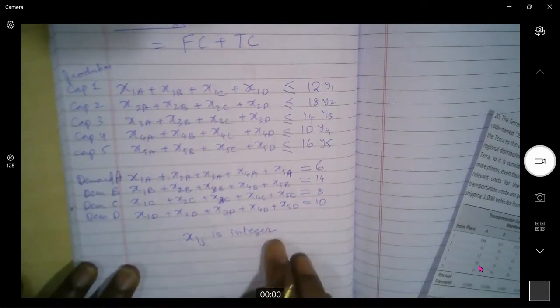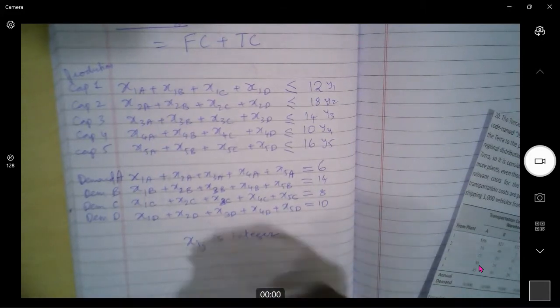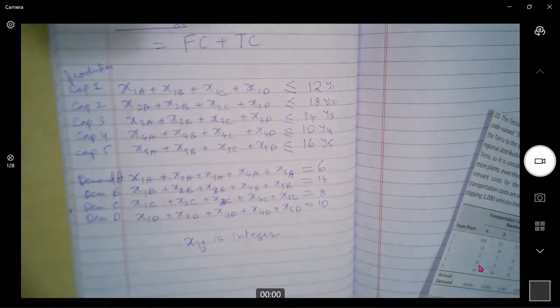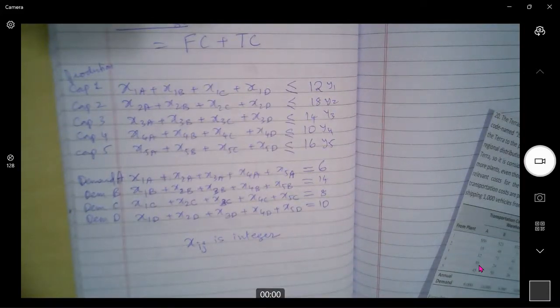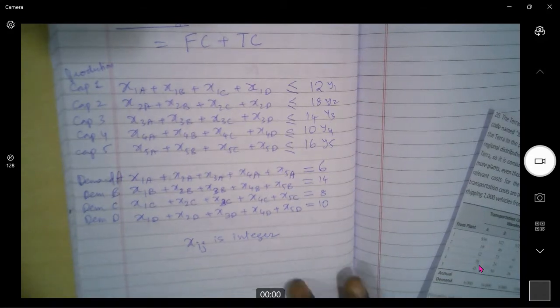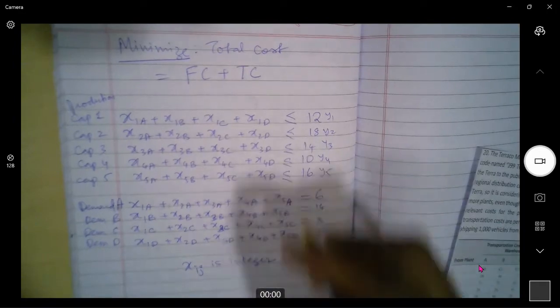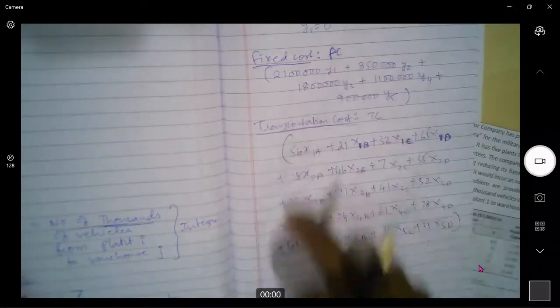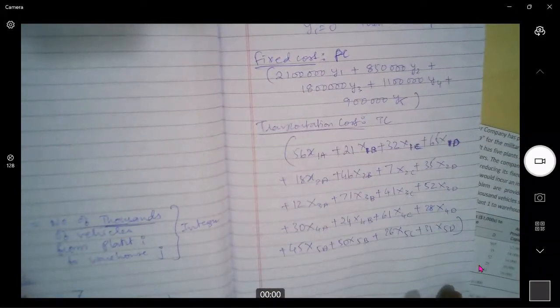This is for all values of xij, it is integer, because we are only considering manufacturing not in fractional terms, but in batches of thousands. So I think that's it. This is our entire formulation. Actually, in the place of FC and TC, we should be writing this whole thing. So there is no place, that's why I have written it this way.